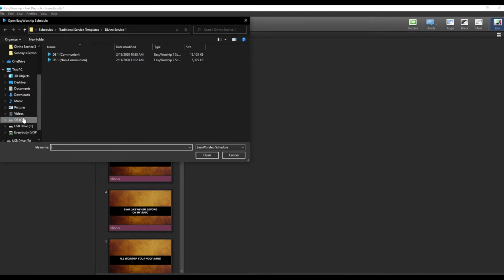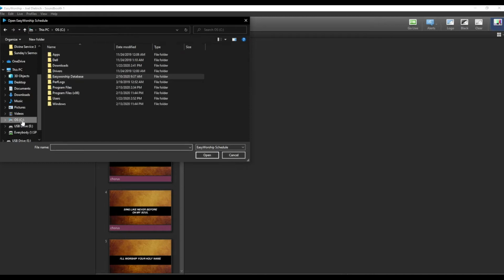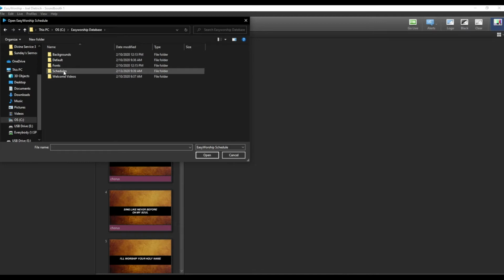To get to the schedule folder, there's a few ways to do this. I'll start by showing you the longest way, the most detailed, is to go to the C drive, so right here on the left side. Then you go to Easy Worship Database, Schedules, and then whichever folder is appropriate for this event. So maybe it's for chapel or middle school chapel or traditional. You would click on that folder, and then you could open the schedule that you're looking for that specific day.